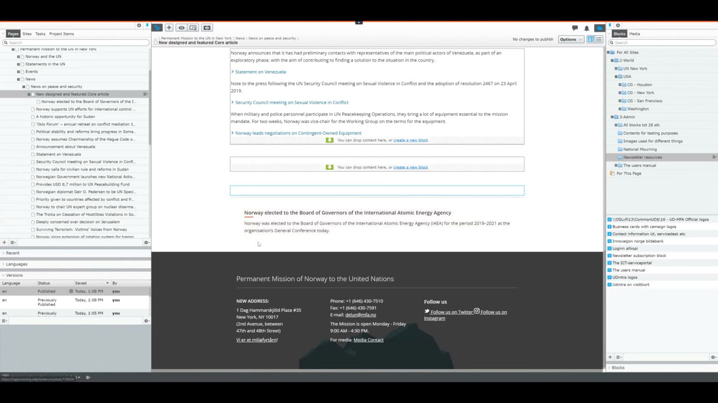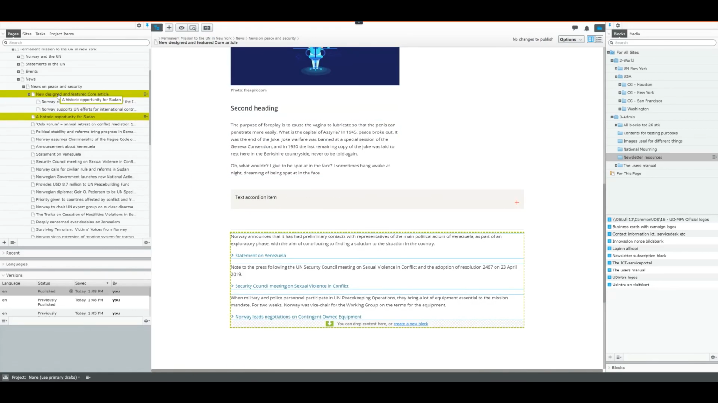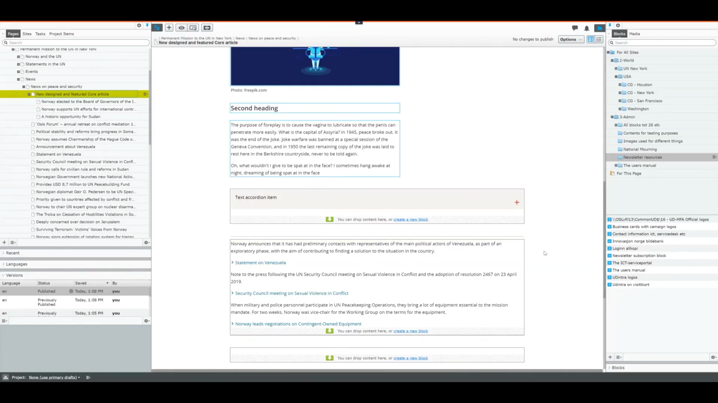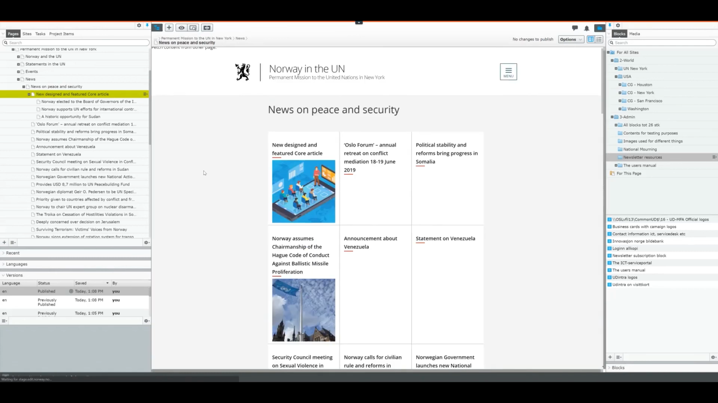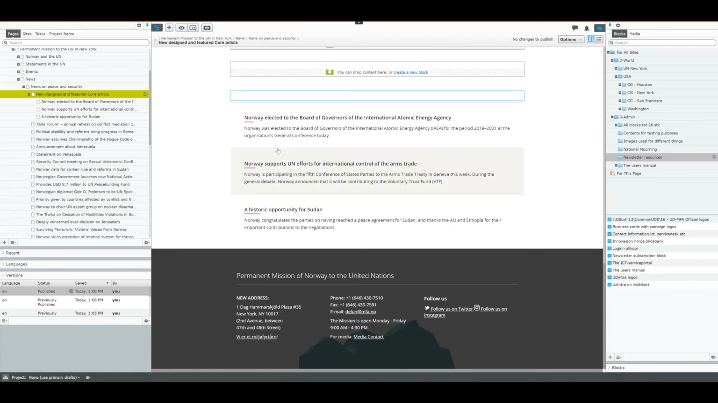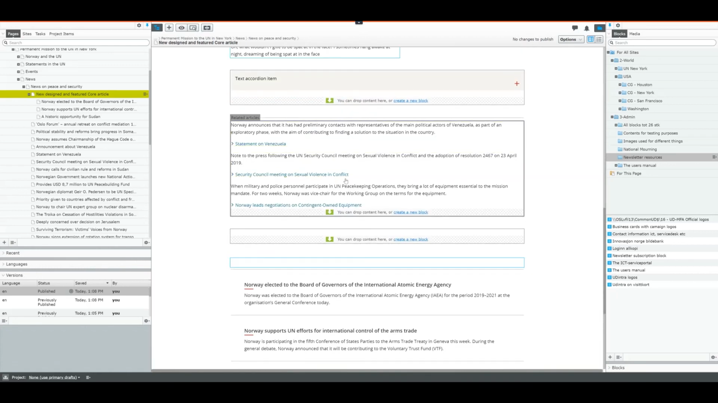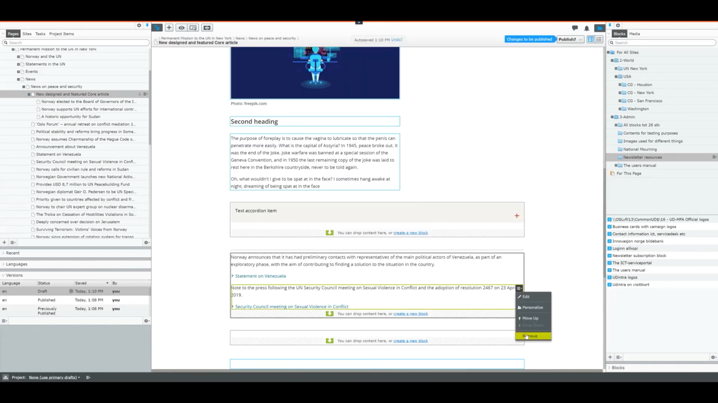So if I had like 40, 50 articles beneath the new design and featured core article, I can drag in some more just for the fun of it. A historic opportunity. And they will just automatically be listed in the page when it loads. There we go. So now we have 3. And if you want, you can add a heading for that listed content, because you don't have to add a lot of information to this page. You can remove all the links if you want.